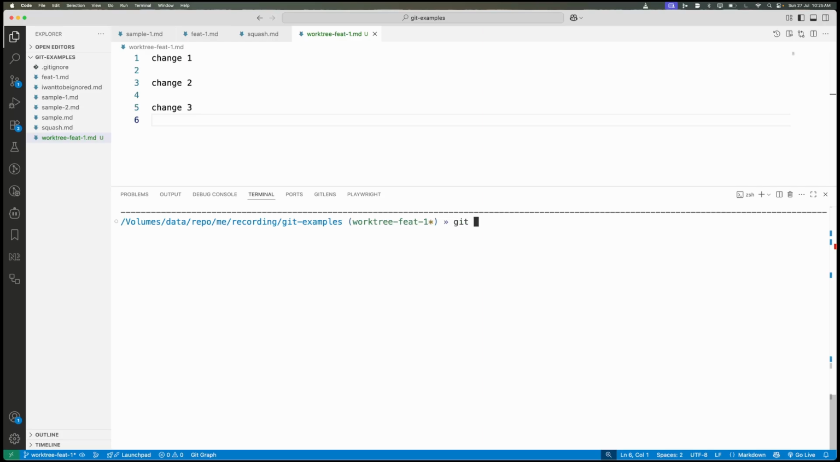It's pretty simple. All you have to do is type git worktree add, and now you can provide a path and a folder name, right? The conventional way of creating a work tree folder is like this: currently we are inside the recording directory, and inside the recording directory we have this folder git examples. So at the same level we are going to create that work tree. So how can we do that?